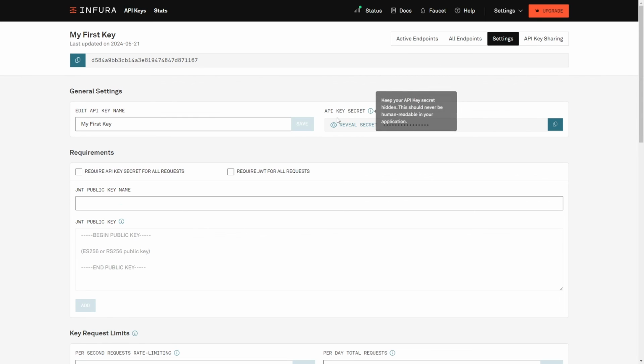You can see your API key secret is here and you'll have to reveal it, then copy paste it and put it in the Infura MiniDapp. You're good to go.